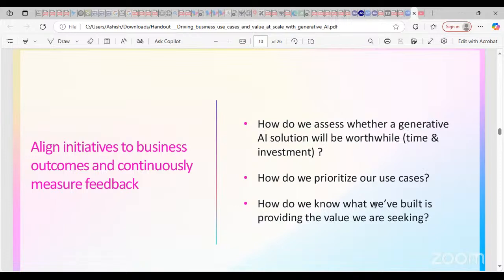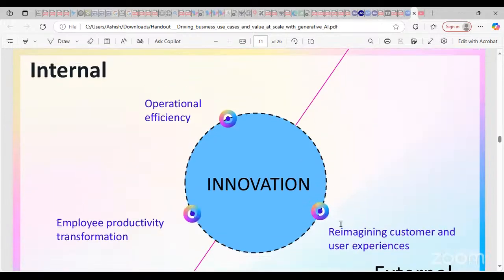So how do we know that we are providing the value which we are seeking? Matlab, is this the right solution which we are building, correct? And this value addition is basically whatever solution we are providing to our customers, correct? So there is internal, which means how you can improve the solution for your employees, if they can get some data, code generation, or help with coding, or if people are using it for email drafting, or generating documents and PPT presentations and a lot of things, right? So it can bring operational efficiencies, or you can say employee productivity transformation.